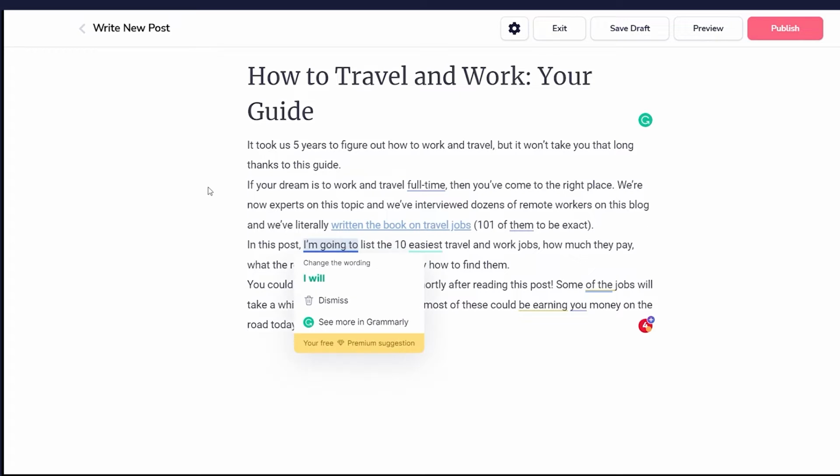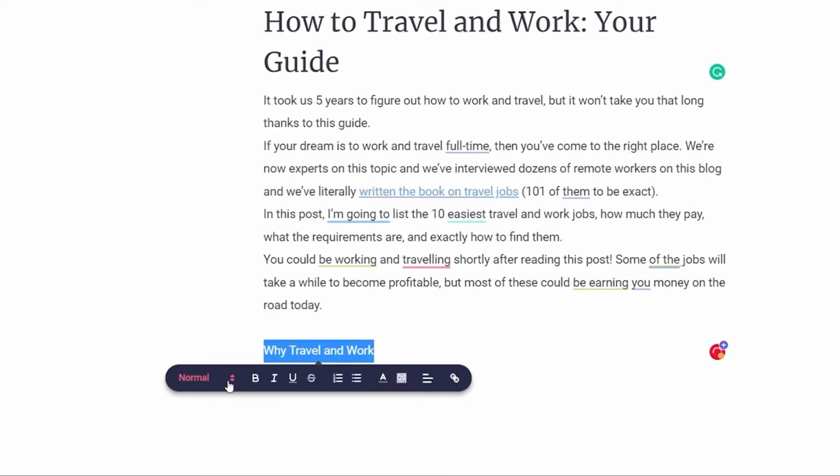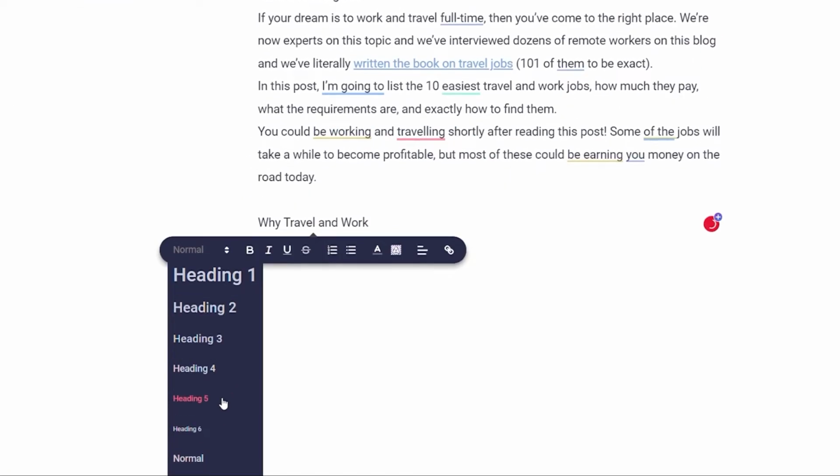So to add a subheading here, just write the subheading. For example, why travel and work. Then just highlight it. And here you have your options to edit the text. So you can change it from normal to heading. So you have heading 1, 2, 3 here. And you can make it bold as you like.